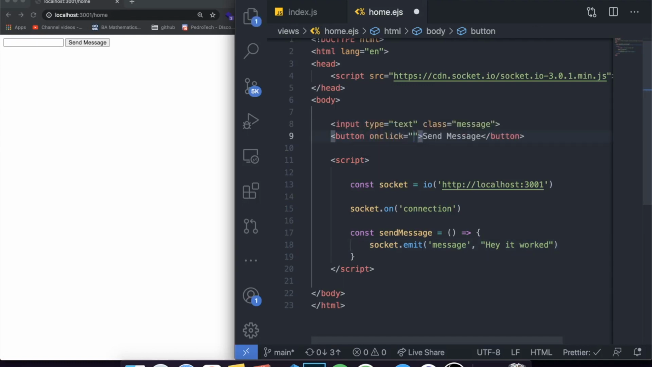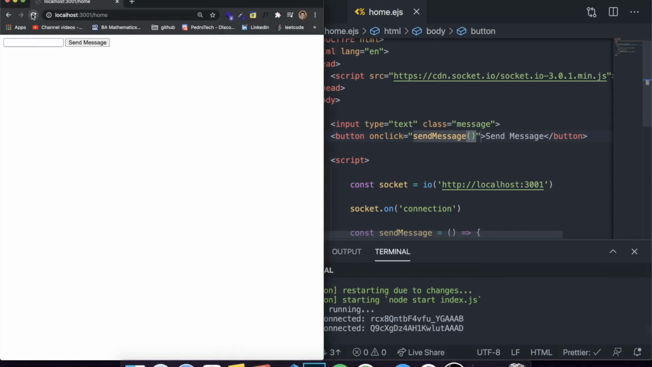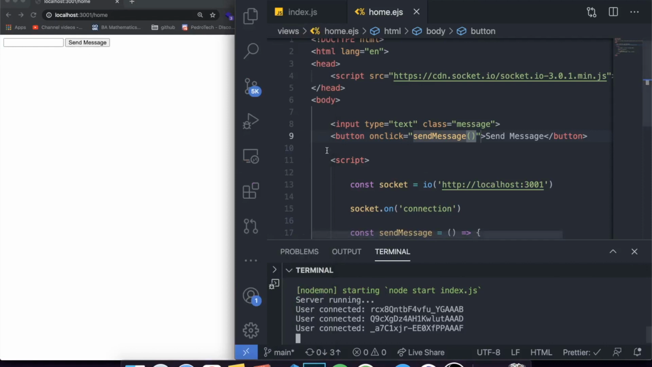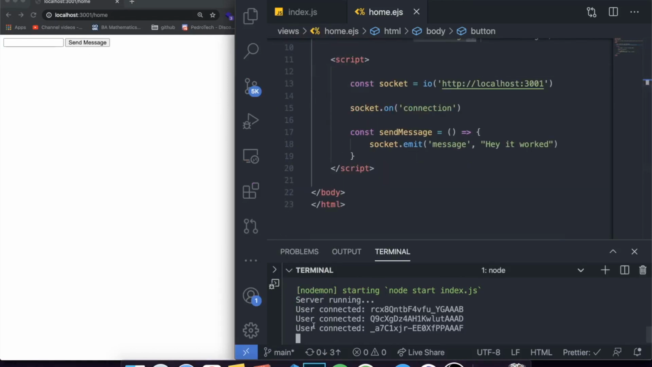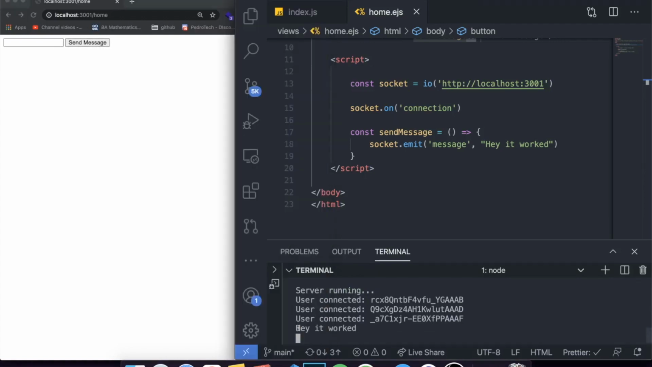So on click, let's call it send message. So when you click on this button, you're going to send the message. And let's open up here this thing, and let's refresh the page here. Let's just click on the button and see if the "hey, it worked" is console logged into our server. When I clicked on this, you see it says, "hey, it worked."